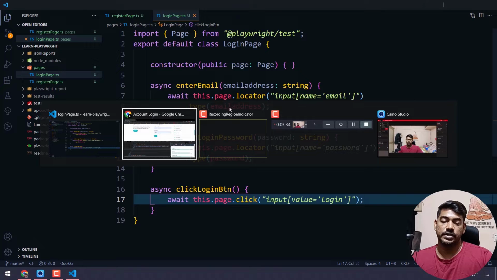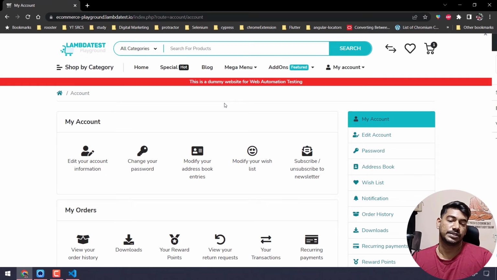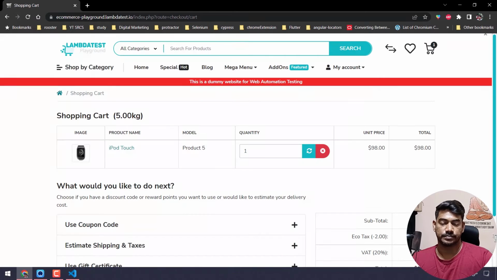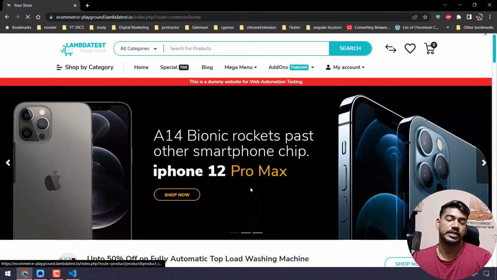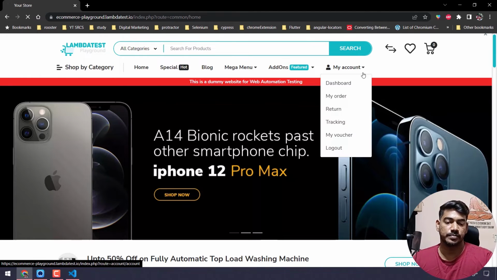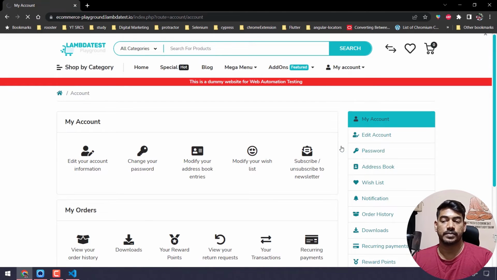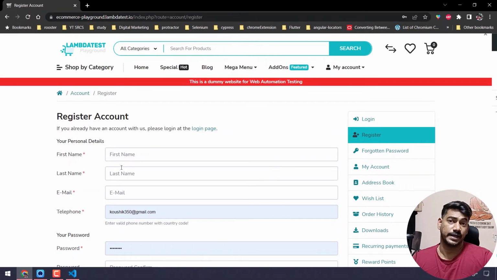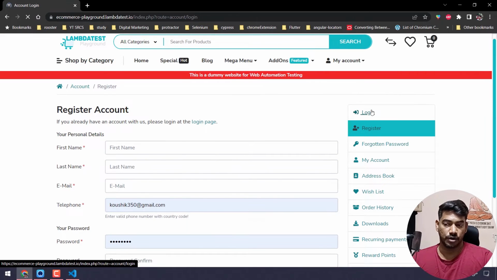Now what we are going to do is, once we have logged in, we are going to check the products. Okay, so let me remove this from here first. Let me give you an idea of what I'm trying to do here. First of all, the page will of course be logged out. So let me log out. We are going to pass some random data and create an account. Once we create the account with the same credentials, we'll do the login.